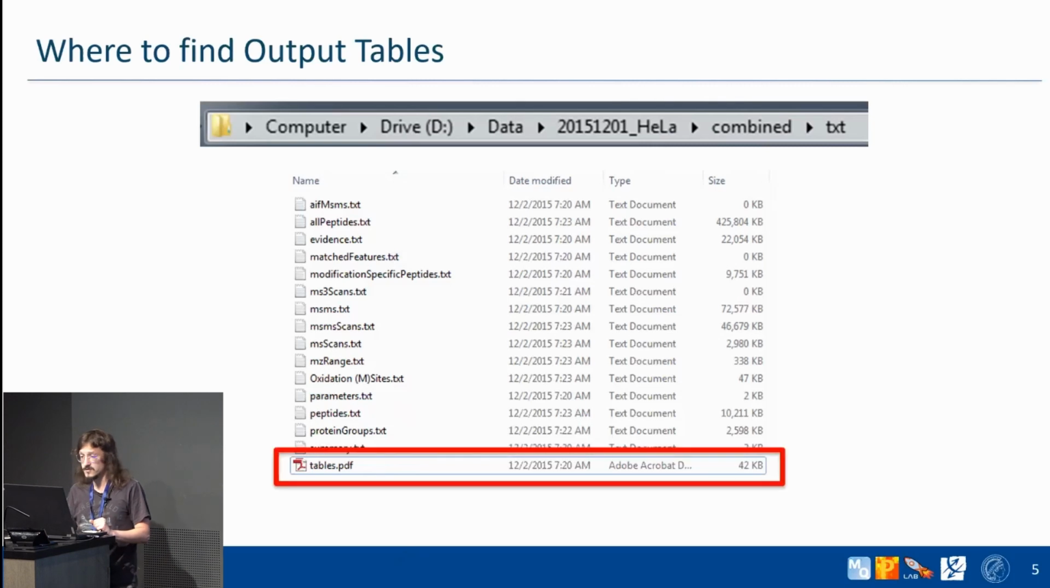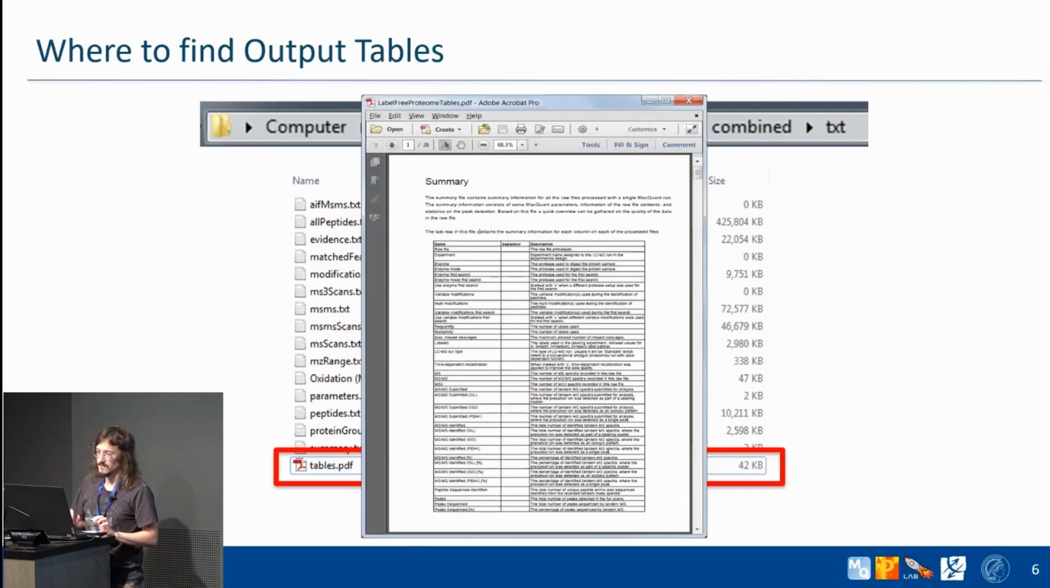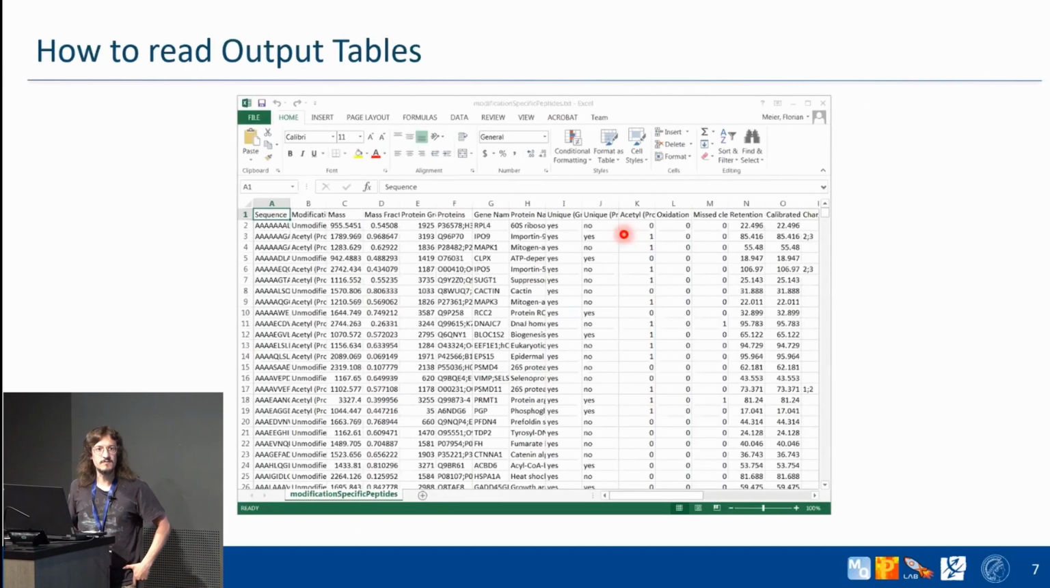And fortunately, in case you have any doubts or you're not sure about what you're seeing, there is a PDF file. Here you cannot see very well because it's small, but there is a description of everything that you will find inside the folder. So if you have any doubts, just open the table PDF and everything will be described. All the things that you will find in the combined folder.